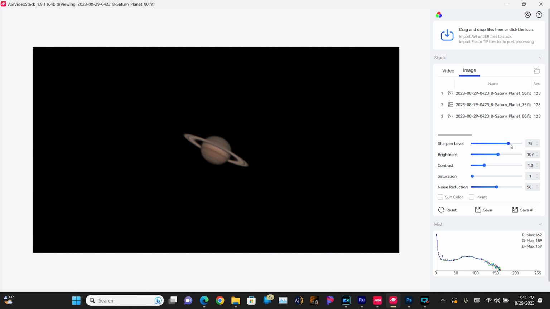With the sharpening, you just got to be careful, because if you over sharpen, then the picture starts to granulate, and we don't want that. So I think that's about as far as we're going to get that. Maybe add just a little more brightness to it. Yeah, we'll go about right there.